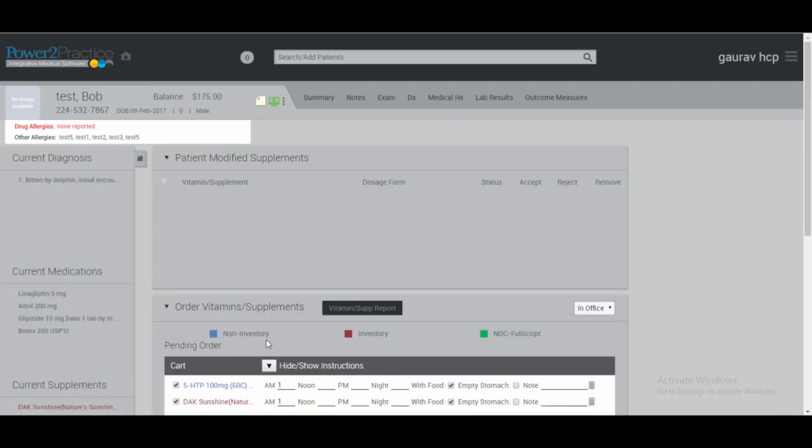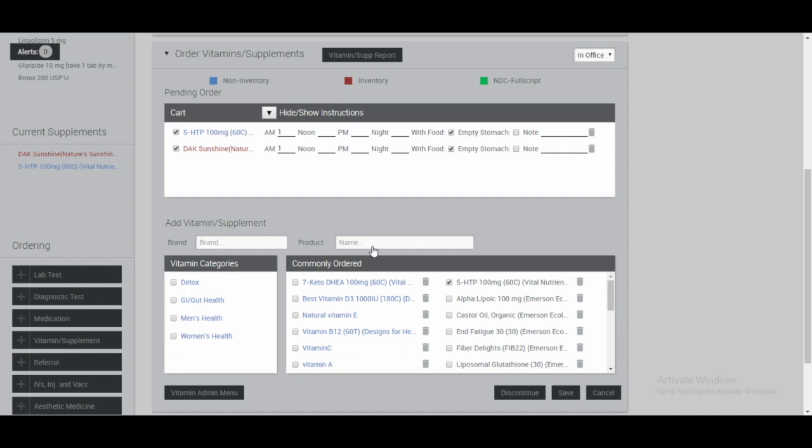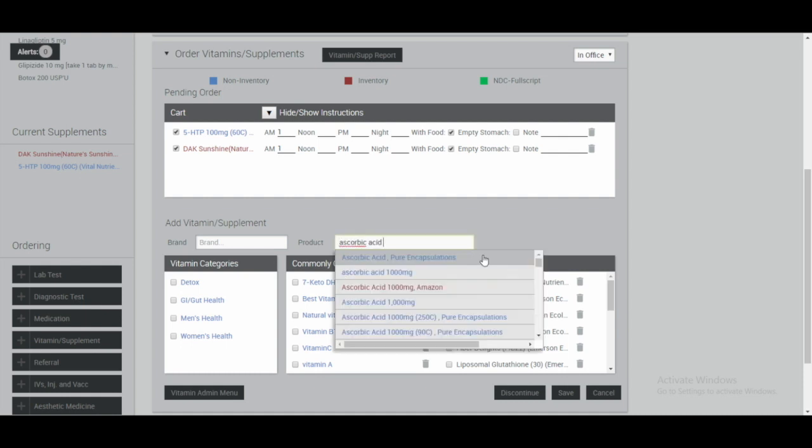You'll now notice that the non-inventory, the inventory, and the NDC full script vitamins are differentiated by their color code. To order an item from your inventory, simply input the brand name or the product name. Once you've input that information, you'll now see the non-inventory items in blue and the inventory item in red.